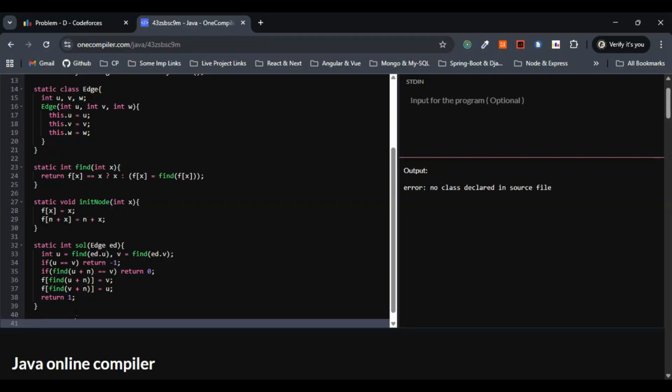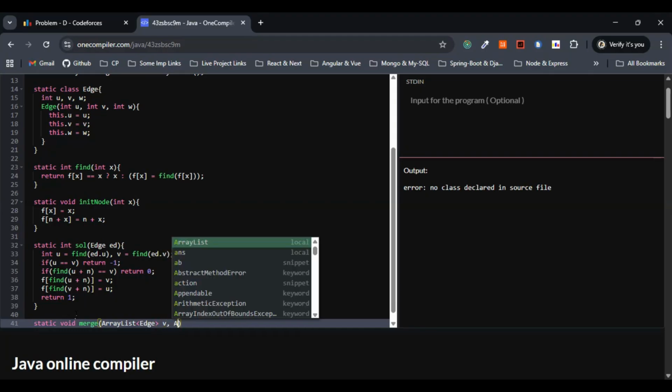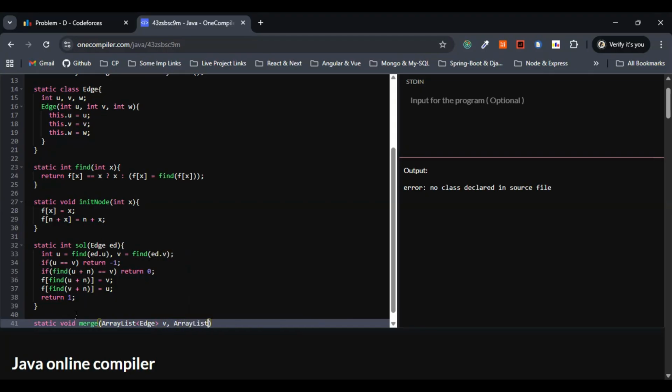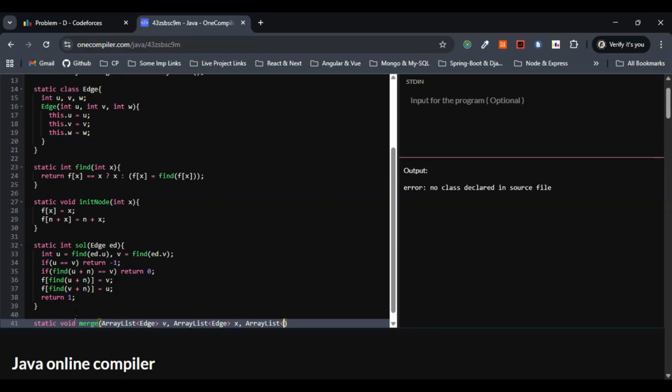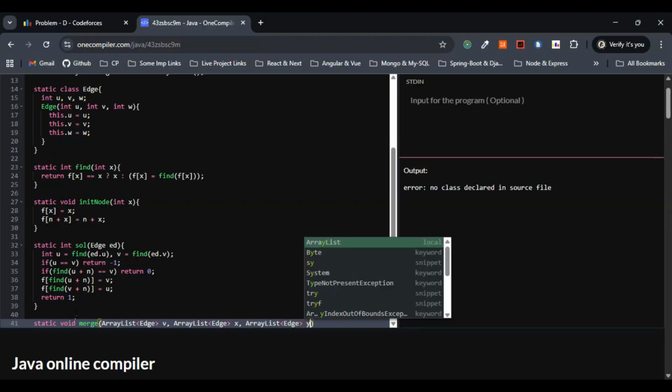So let me go with static void merge. Let me pass an ArrayList of edge, another ArrayList of edge again, and finally the list of edge here. This is fine.